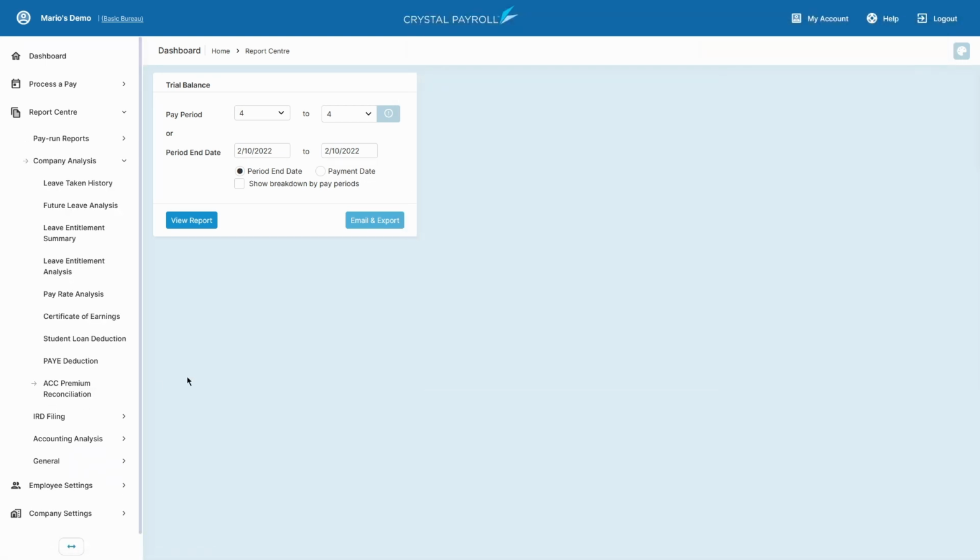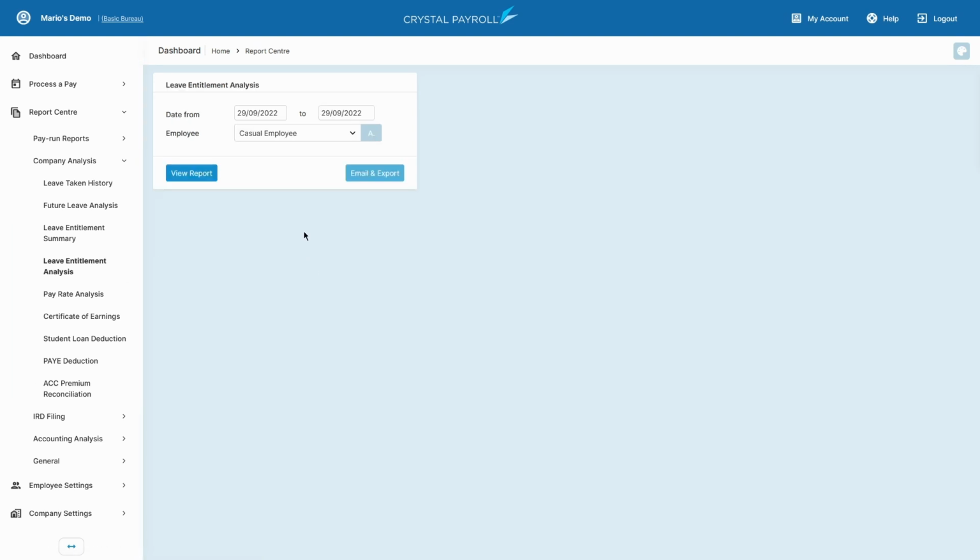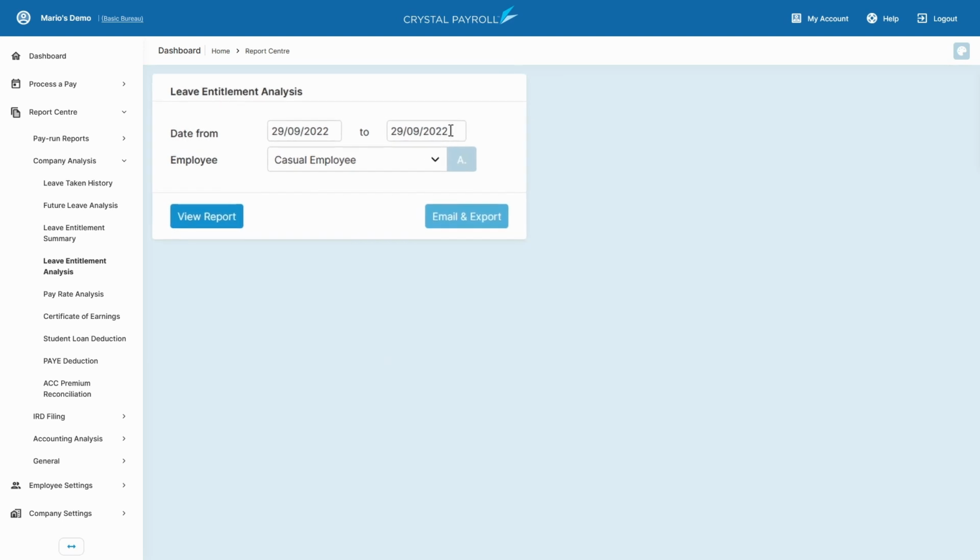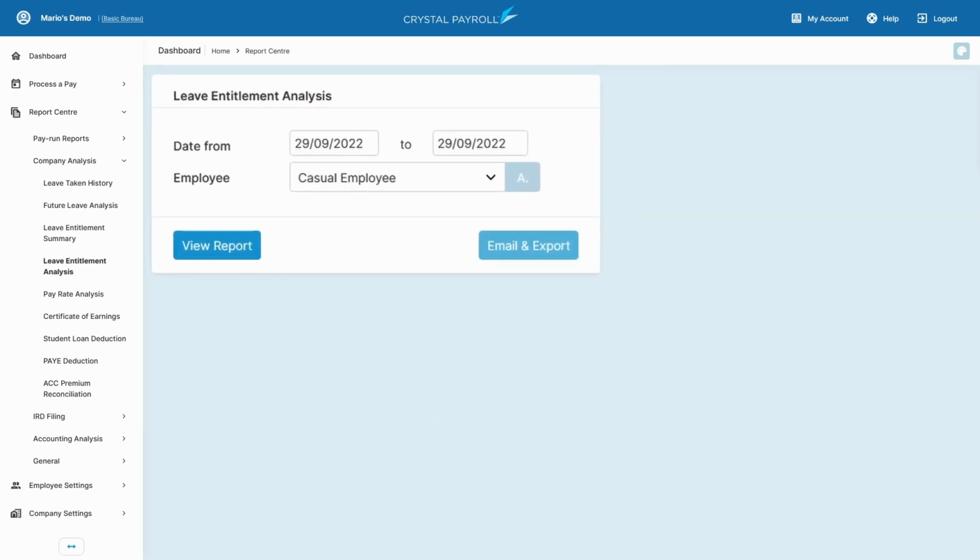Head into Company Analysis. Select Leave Entitlement Analysis. This report is best used to answer employees' questions regarding their leave balance. This is because this report shows a thorough breakdown of what the employee has been given, what they have taken, and what they have outstanding.